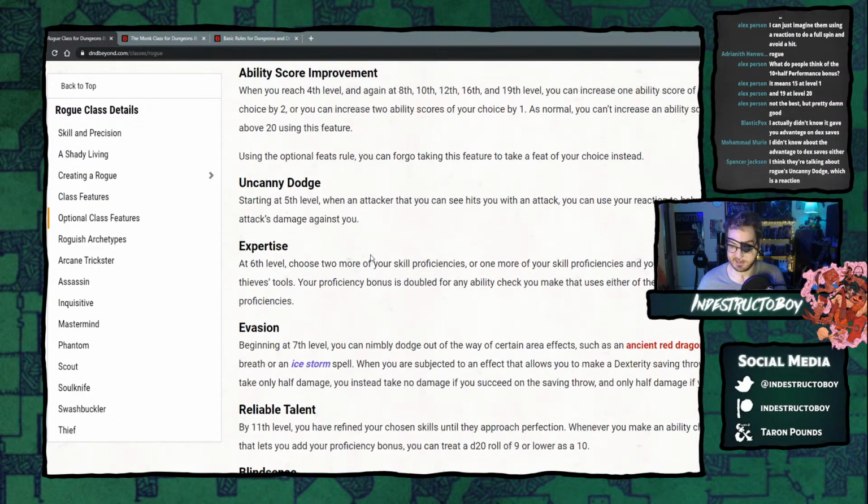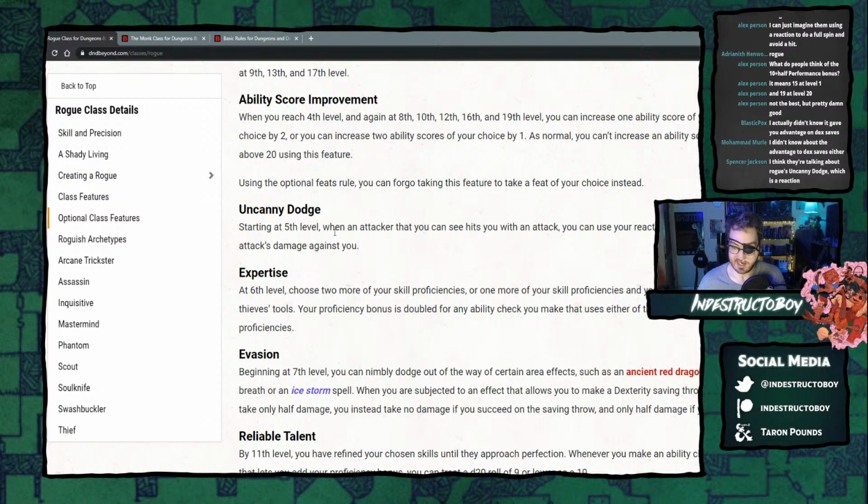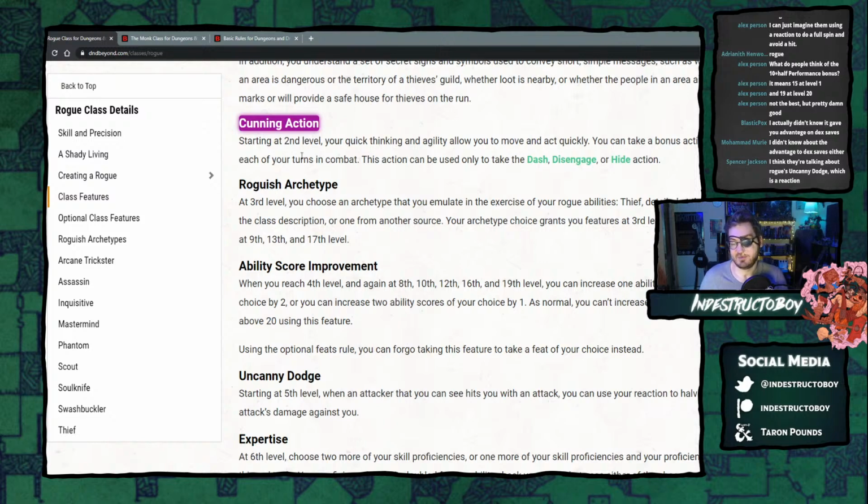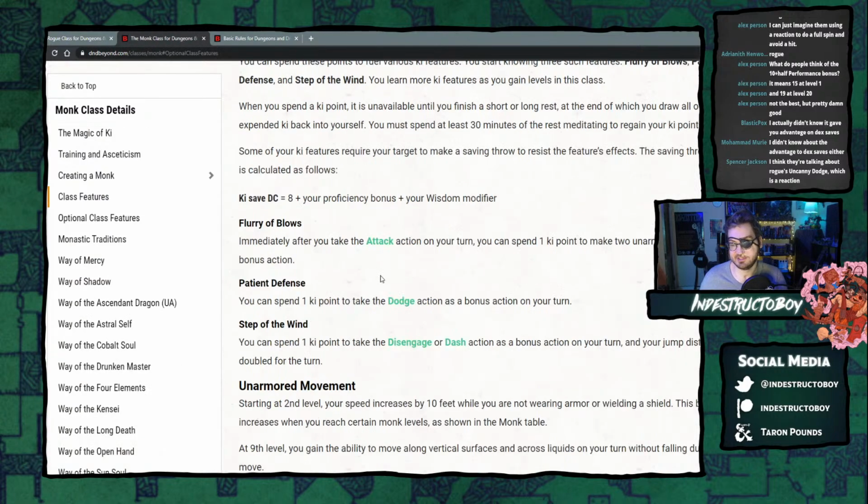Rogue's uncanny dodge halves the attacks. Okay, that makes sense. Huh. We could just make it super great at using dodge.